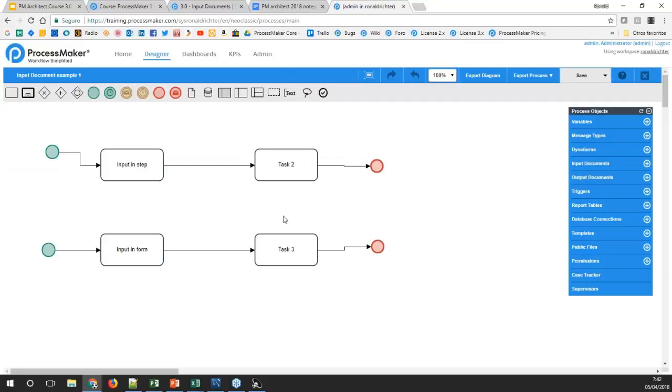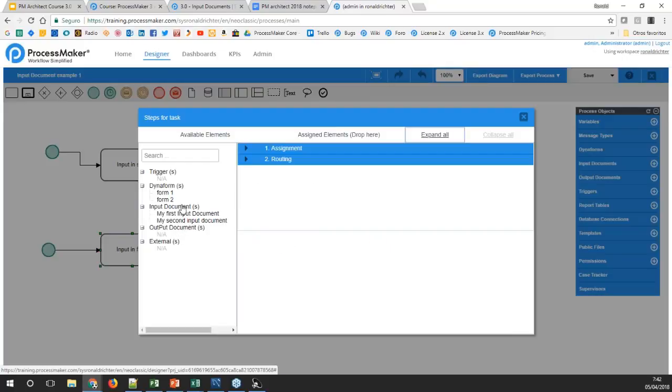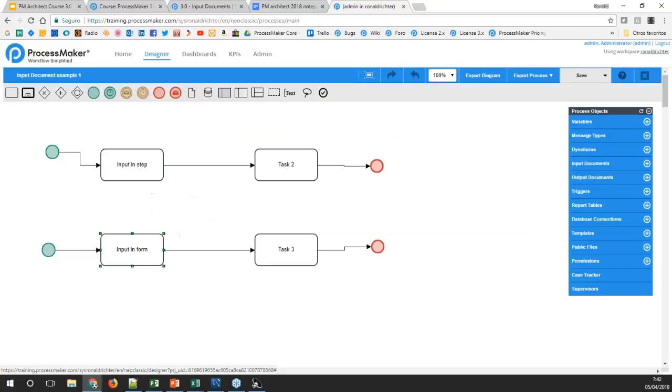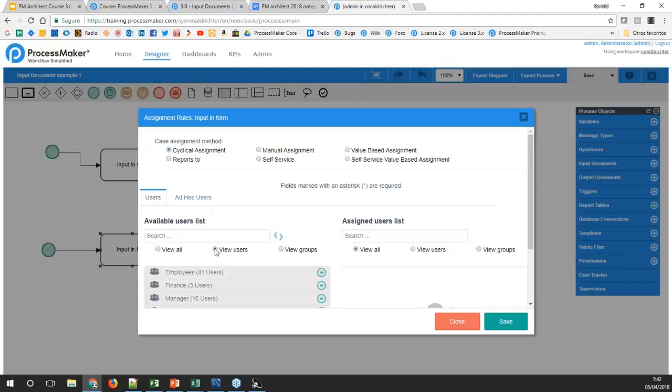Let's close the Dynaform, and now I'm going to assign a new step for form 2. I'll just drag it and drop it here. Take a look here. I can also add my second input document as another step. But for this example, I don't want to do this. I'm just going to add the form, which I know includes the file control with the input document related. So let's close this one. I'm going to assign the user. Will be the admin user.